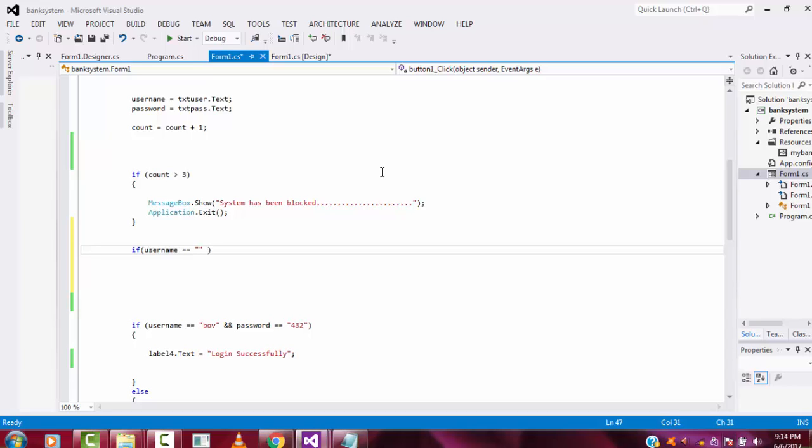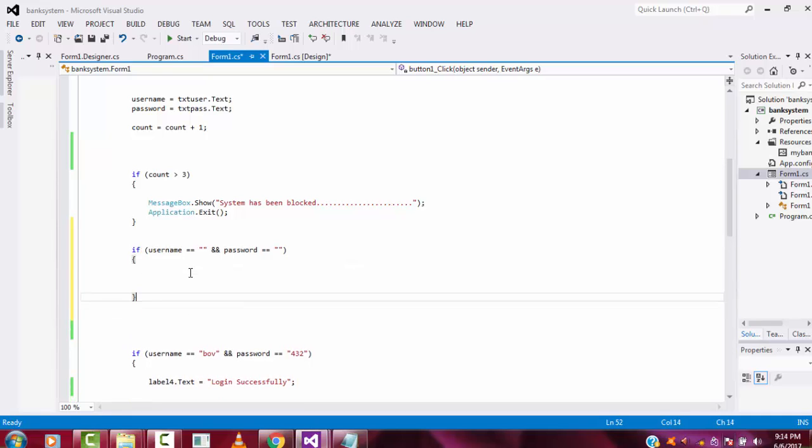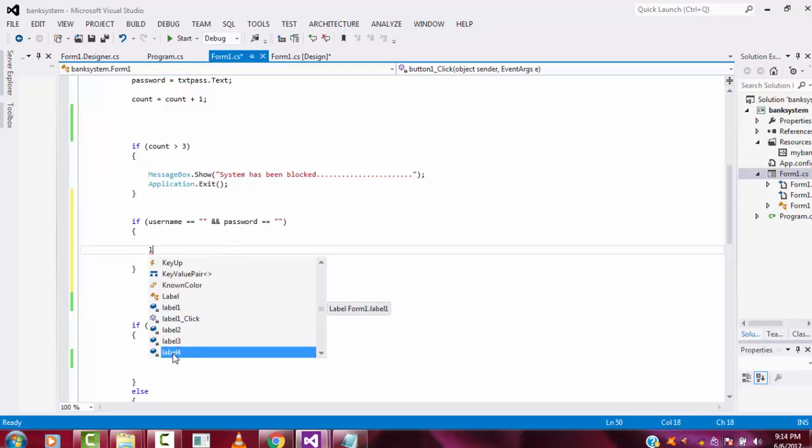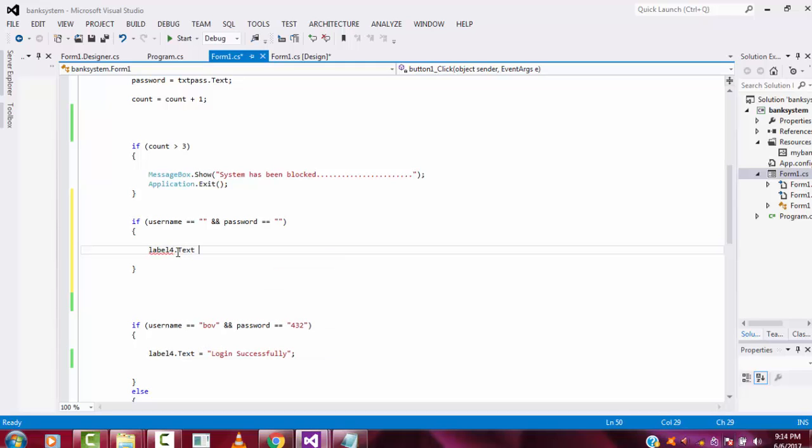The username equal to blank, and at the same time I'm going to check the password also. Both are left blank. Both should be checked. Here display the message on the label control, like "blank not be allowed." Whatever you want to write, "blank not be allowed," or otherwise you can write "username and password not be blank." Something like that. That is your wish. I wrote something like that.